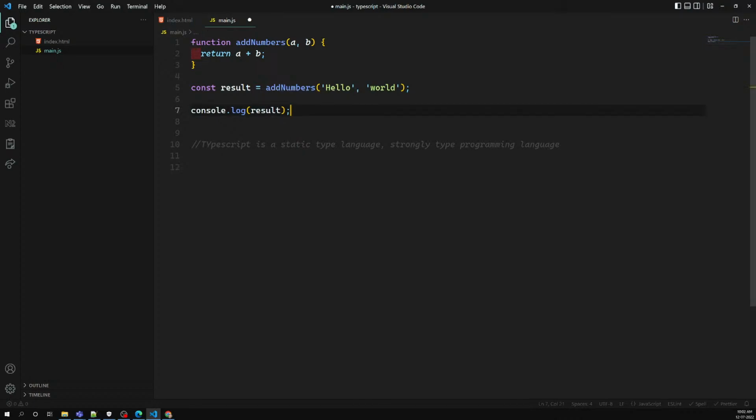So now we have seen this JavaScript add numbers, right? This is our TypeScript, where we are learning about TypeScript. TypeScript is a static type language, and it is a strongly typed programming language. That is the thing you need to understand.